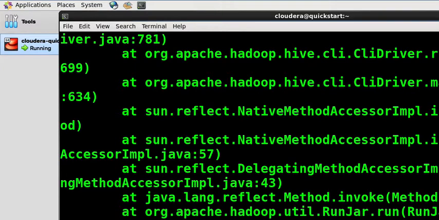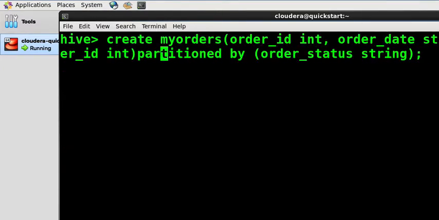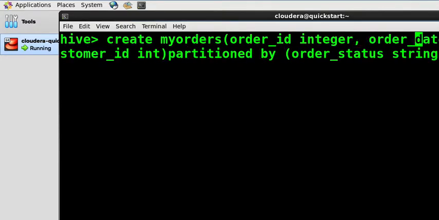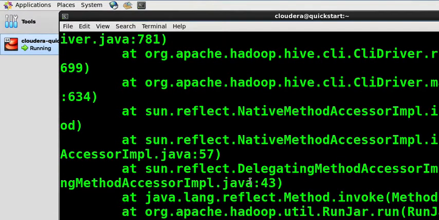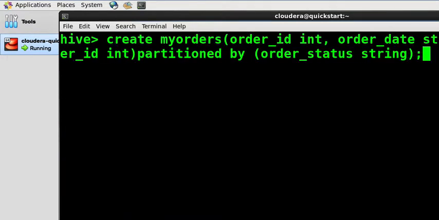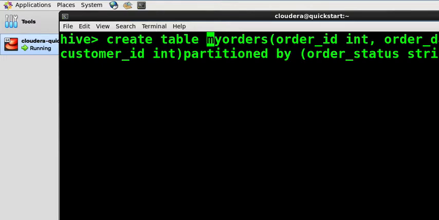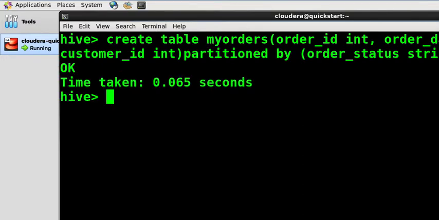It should be integer. There is a table. There is a problem. Control L. What status column? All SQL kings are sitting here. I was missing the word table. So create table, and then you are creating that particular table partitioned by.